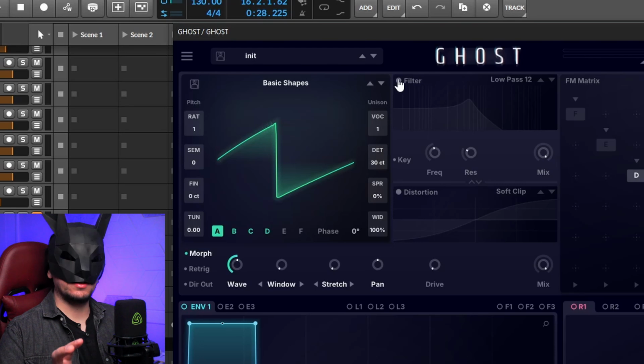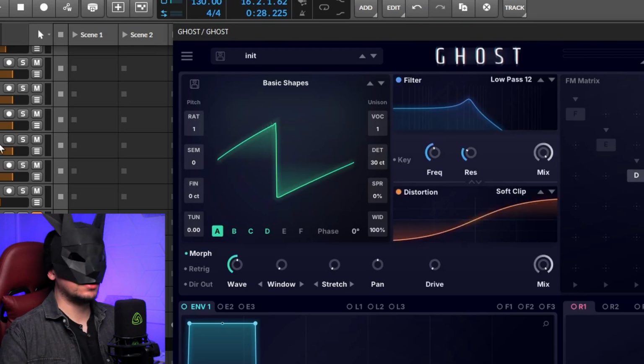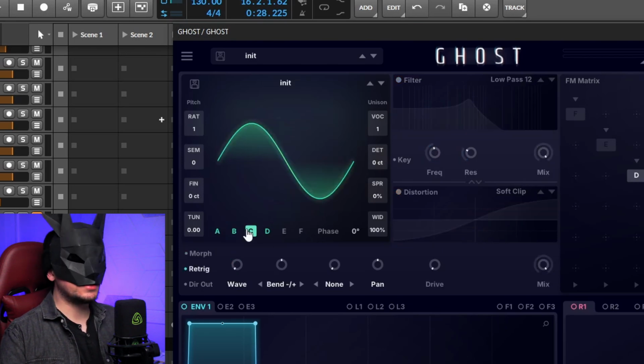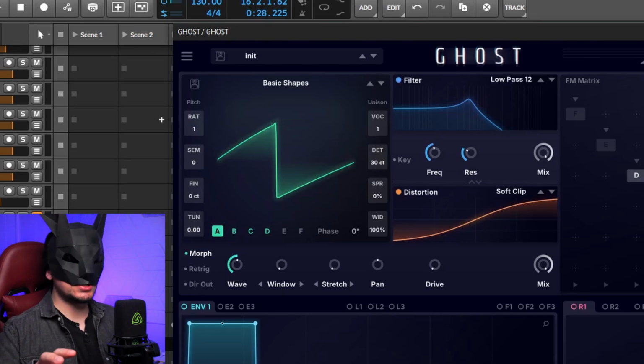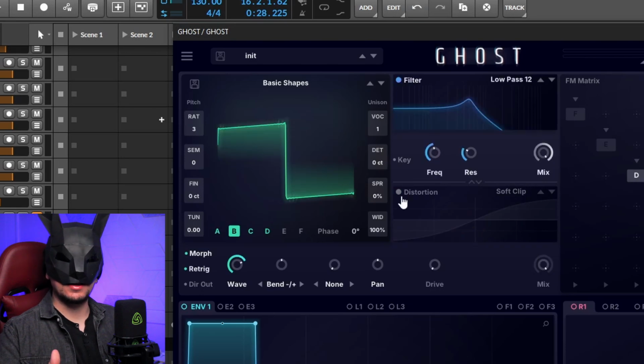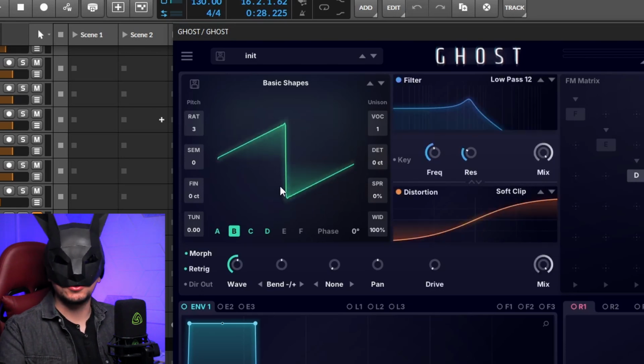Now, I bet that you have been wondering what's the deal with having a filter and a distortion right here. And that's actually because this filter and this distortion are per-oscillator. What's even crazier is that these two effects come before the FM. So the changes that you make on the filter and the distortion, if you choose to use them, will affect the modulator if you are using this oscillator as a modulator.